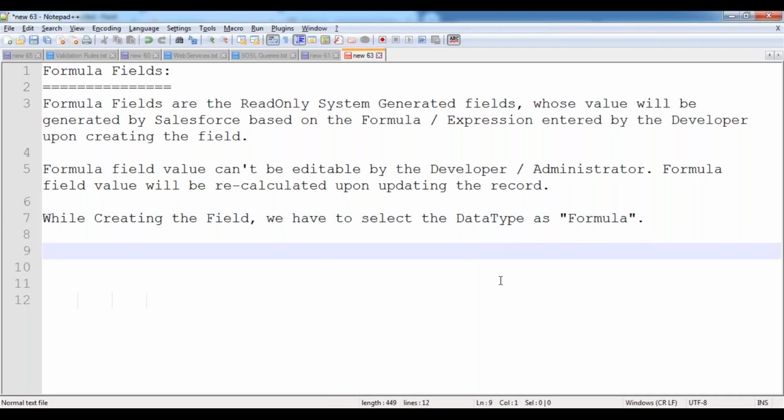Then, while creating that field itself, it will ask you what formula you want to use in order to do the calculation. You have to specify that option over here. What is the formula you want to use in order to do the calculation? Now let's see practically how we can create these formula fields inside your Salesforce instance.